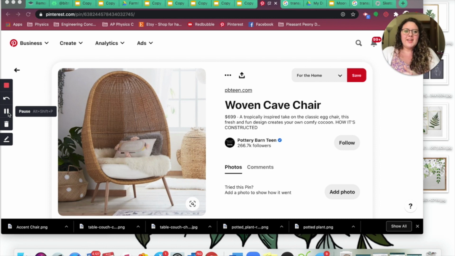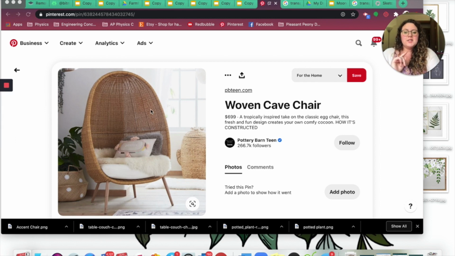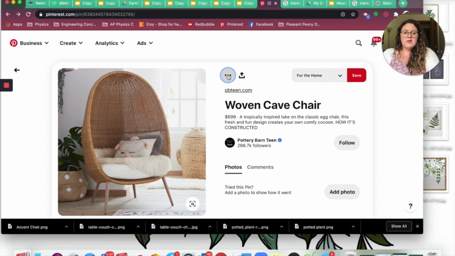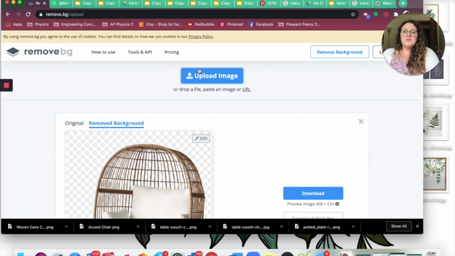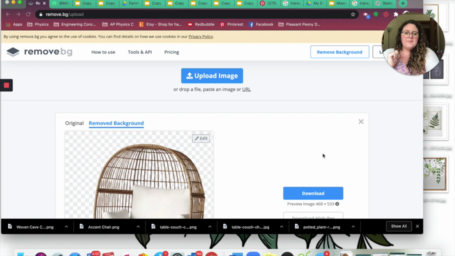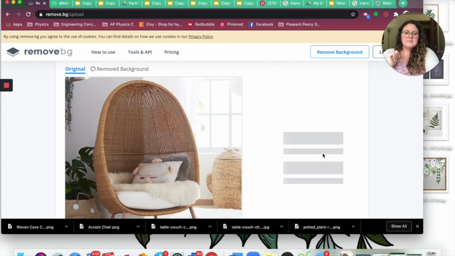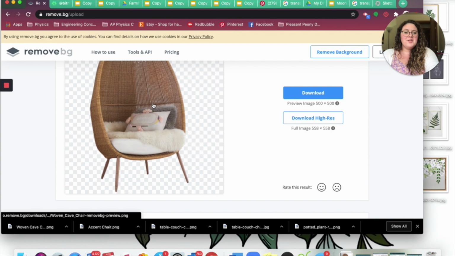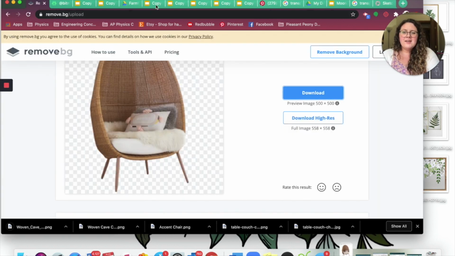Now, you don't necessarily have to have a transparent background already. You can upload an image that has a background and use it in that same link to remove the background. So we're going to download the image, and with it being downloaded already, you don't have to hit save and do all that stuff. All you have to do is go to remove BG, upload the image, and it's already there, and you're going to open it. And there you go. You have your chair. And you're going to hit download again.